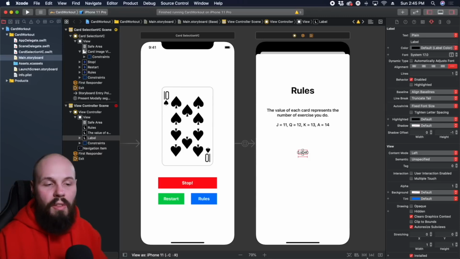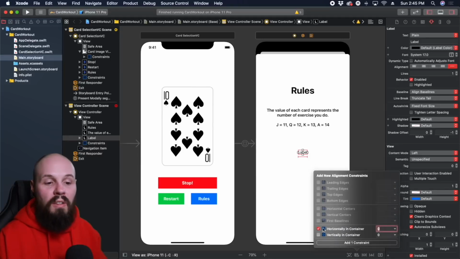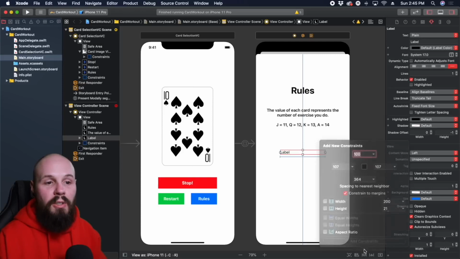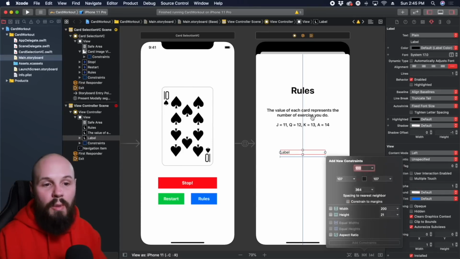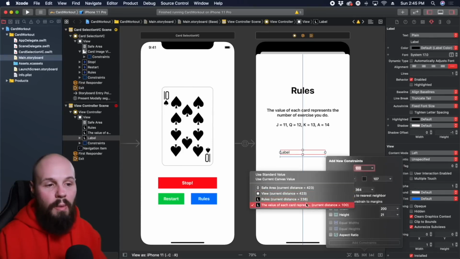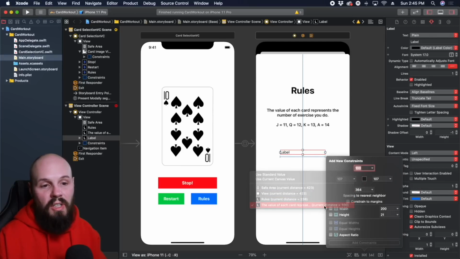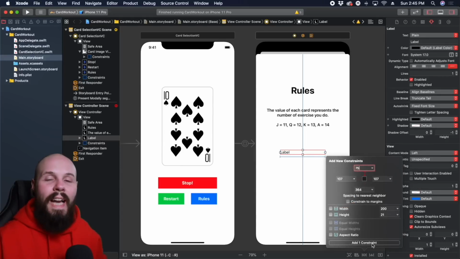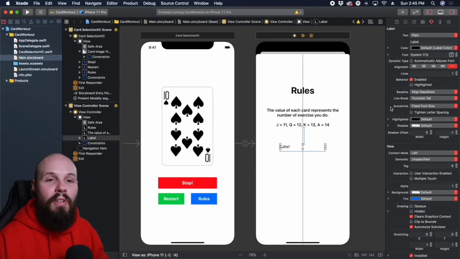So we can do a width of 200, horizontally centering container, and then we want to pin it to the bottom of our previous label here, the label that says the value of each card represents, as you can see, and we want that to be 75. And again, how I came up with these numbers, I don't want it to seem like you should automatically know what these numbers are. This was me building this app previously and tweaking my design. So coming up with these numbers and how it looks is done in the design phase, not necessarily the coding phase. That's why I know these numbers. So add 1 constraint. So now we need to start filling this with content.